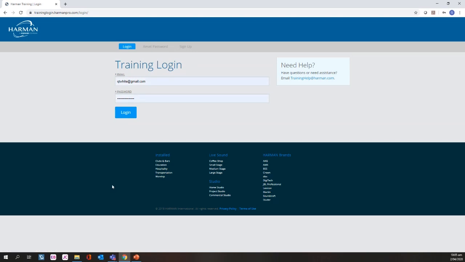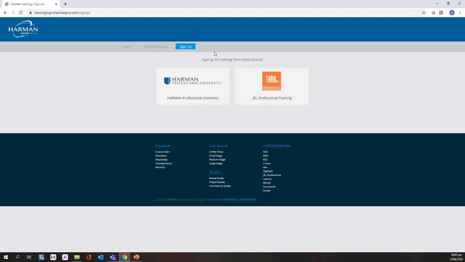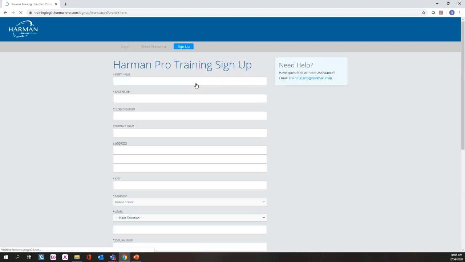And the first page you'll be brought to, if you've never logged into the HARMAN Professional Training portal before, is the login page. If you don't have an account, there's a sign up button at the top right here, and you can choose to sign up with the HARMAN Professional University or the JBL Professional Training. Now, the JBL Professional Training, I believe, is more around tour sound and live sound deployments, and the HARMAN Professional University covers the entire portfolio of HARMAN solutions. So we're using the HARMAN Professional University.